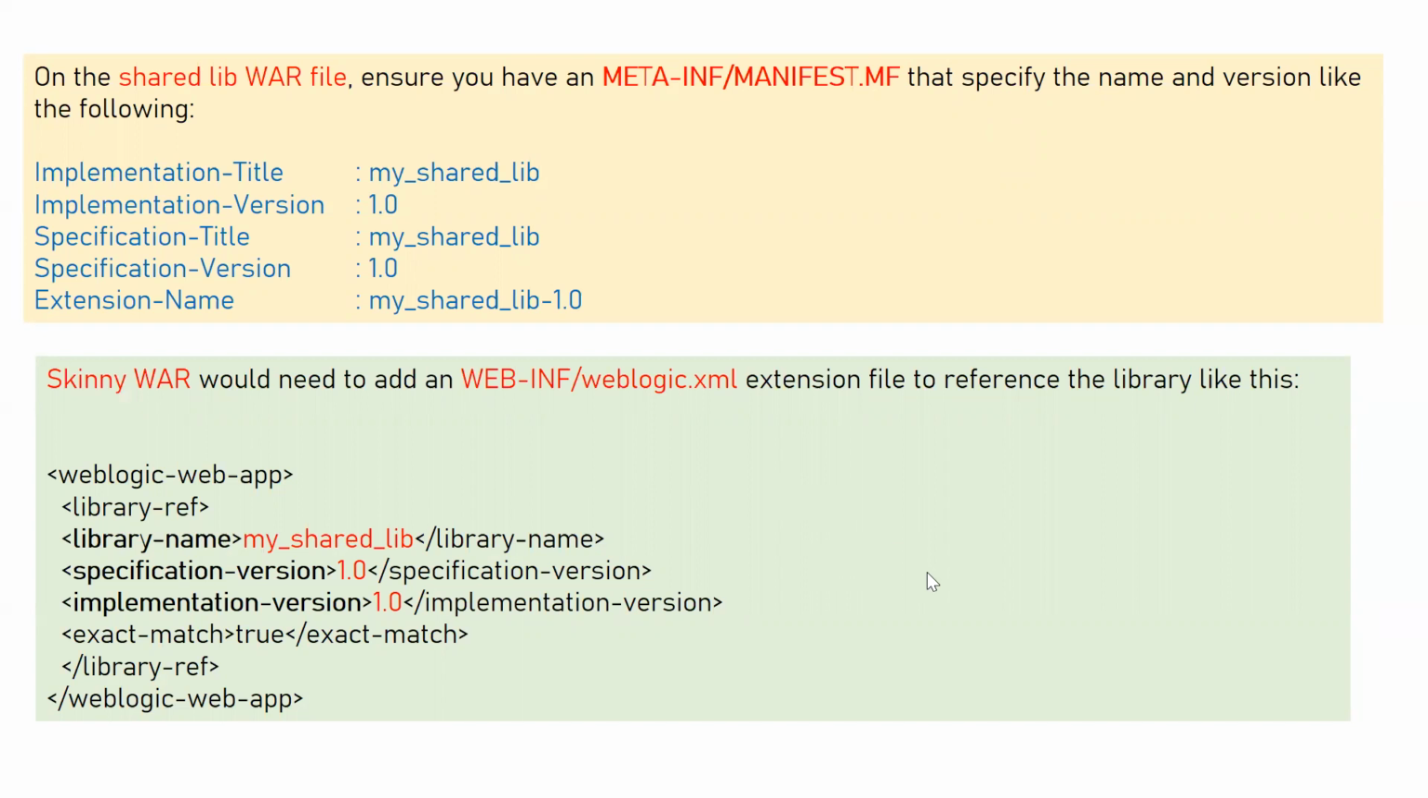Okay, so as I said, when it is a shared library war file, inside that one you will have a manifest.mf file, which will be inside your META-INF folder. Inside that file you will write the content which I have shown on the screen in blue: implementation title, implementation version, specification title, specification version, and then extension name.